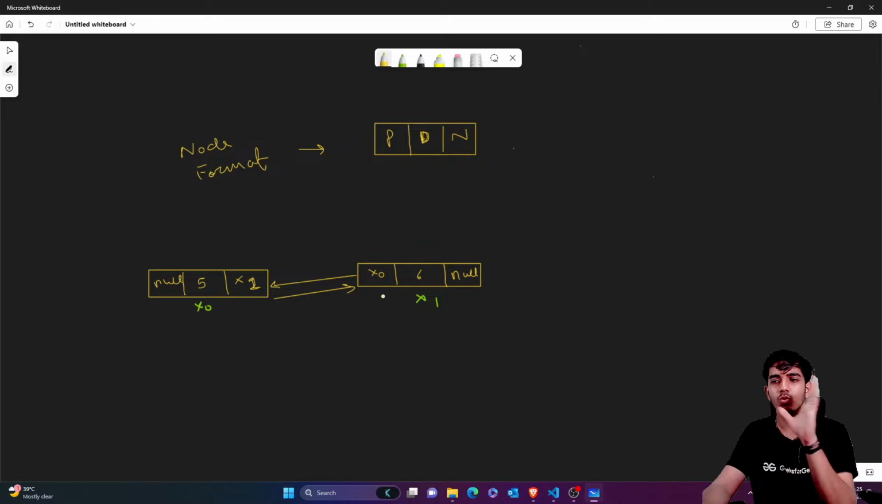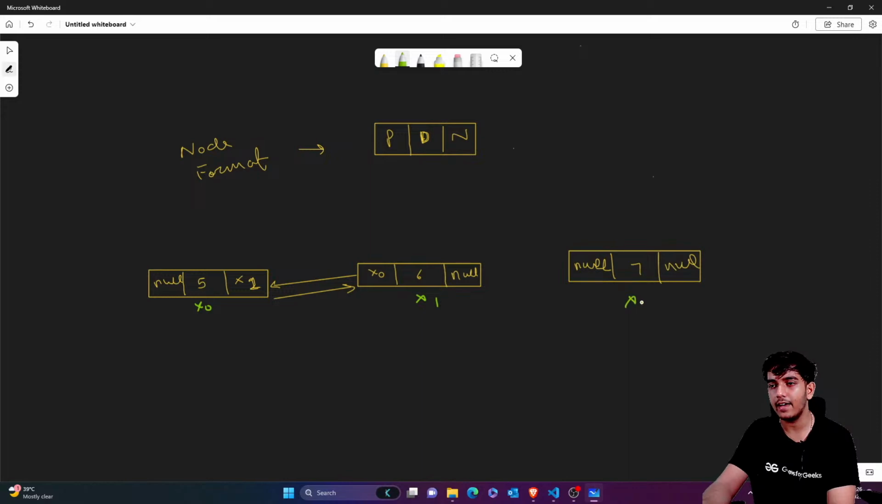But we don't have any address after this. That means we only have two nodes, we don't have a third node. We want to append a new node. Append simply means adding a new node after this. So how can we actually do that? First of all, you'll create a node. Initially it will have previous as null, suppose the value is 7, and the next is null. Suppose the address of this node is x2.